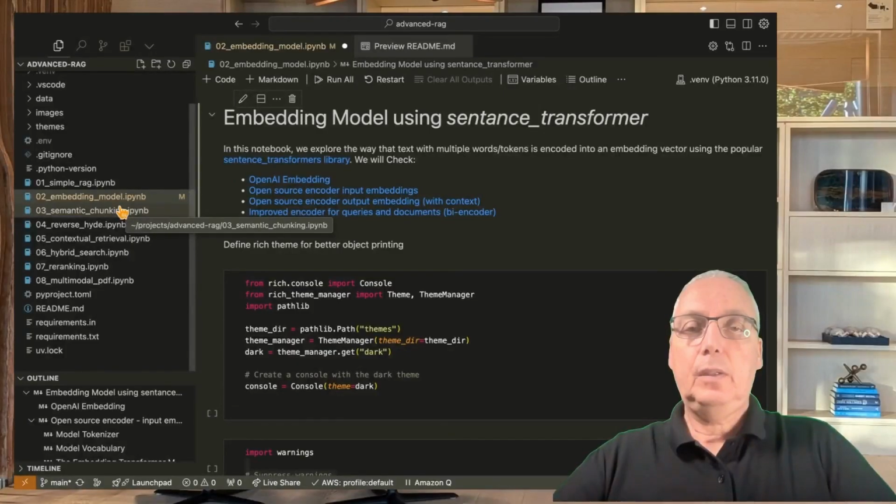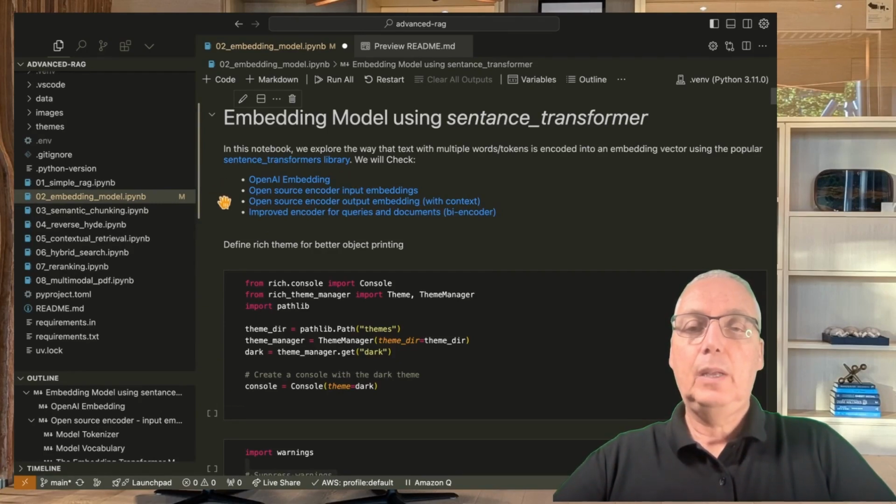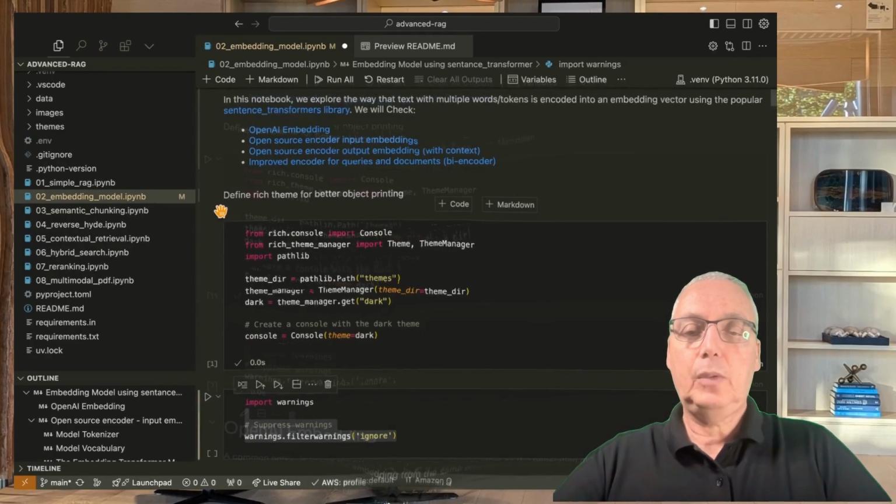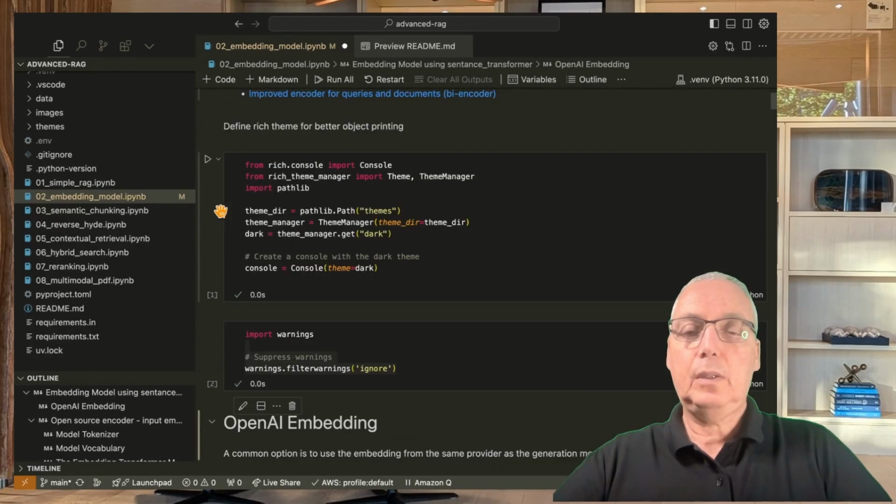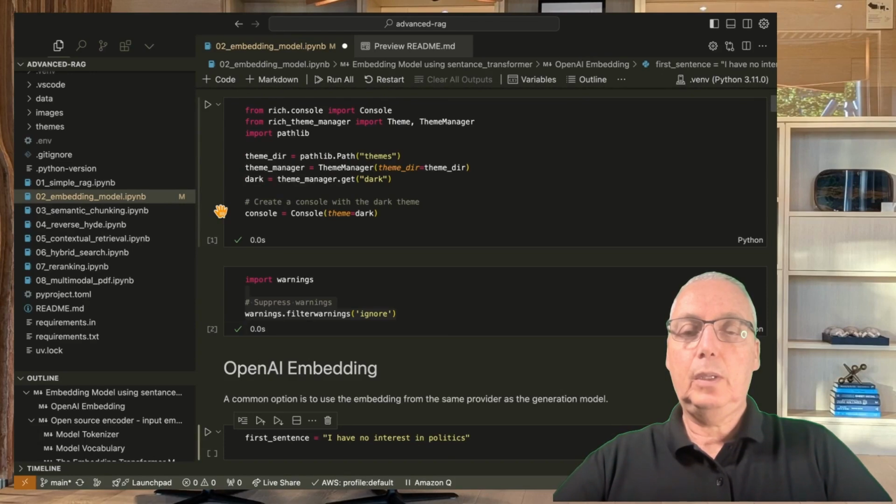To get a better understanding of the embedding concept that we just discussed, let's review the embedding model notebook in a repository. We will check the OpenAI embedding model, and then we will take two open source models. For the first one, we'll explore the difference between the input and the output embedding. And then we will try to take some kind of an improved encoder that can learn from the context, and that is very useful if you want to improve our retrieval part. We'll use a rich library to make the input easier to understand, and we'll ignore the warnings.